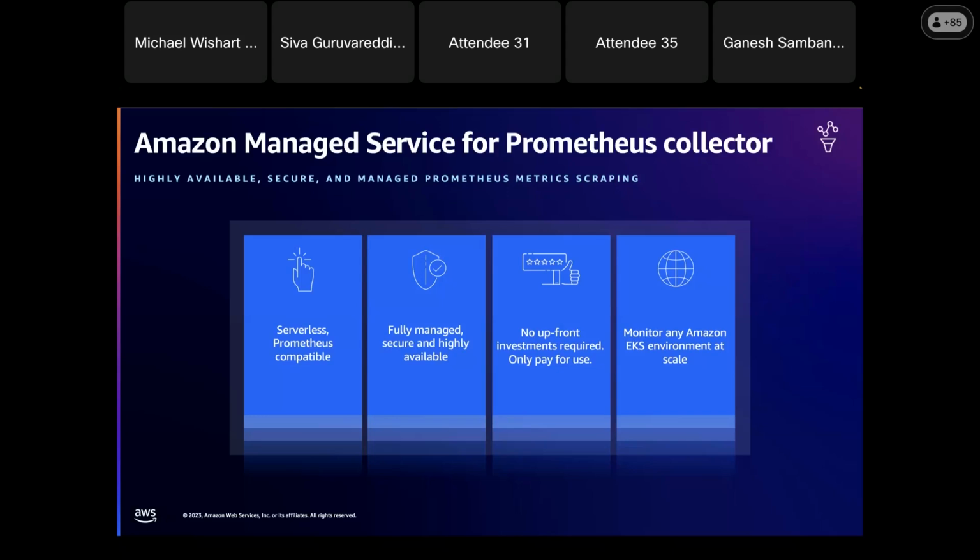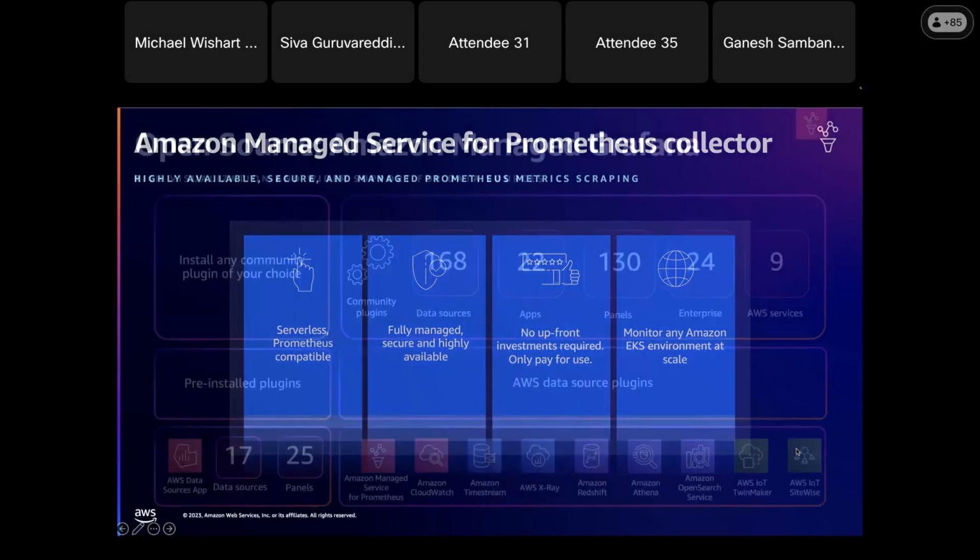And of course, there are no upfront fees. You don't have to provision your storage in advance. It's based on the number of metrics you push into your Prometheus cluster, and you can store millions of metrics in a highly available manner. The benefit is that you can store metrics for many clusters in a single workspace as well. And of course, you can monitor the Amazon EKS environment at scale across different regions and different AZs. It will be easier for you to monitor all the clusters.